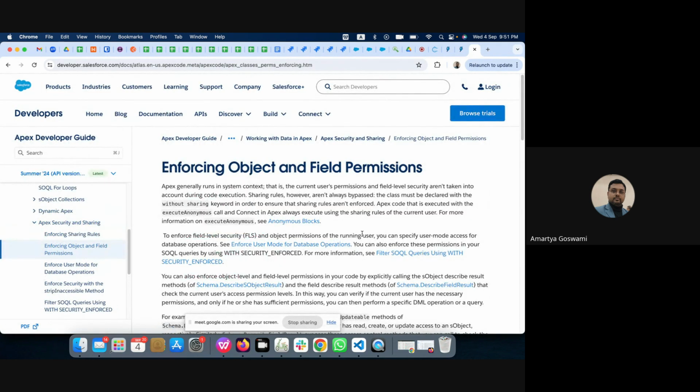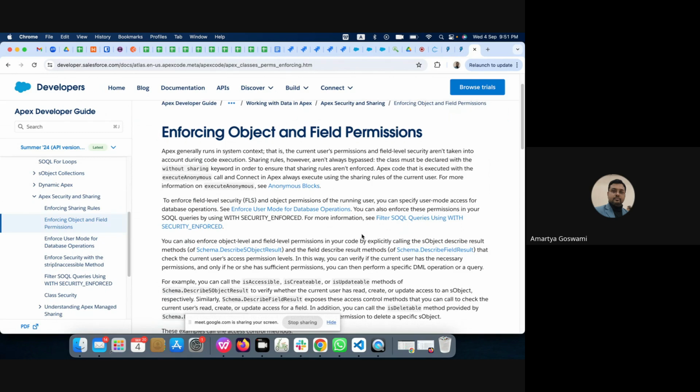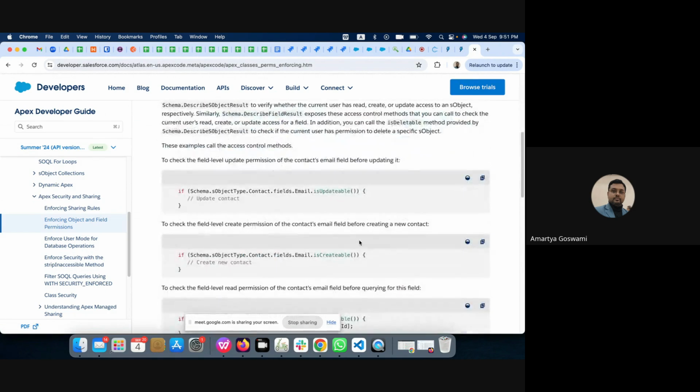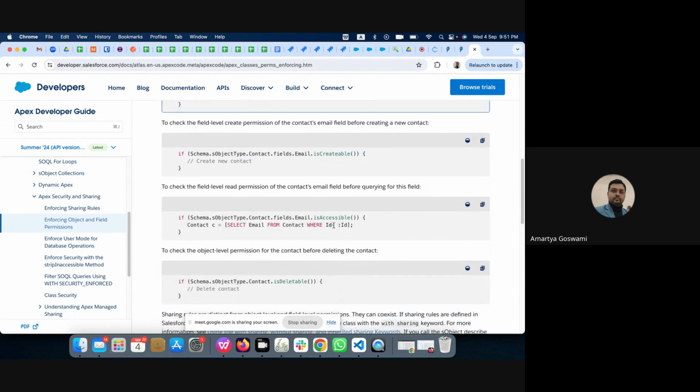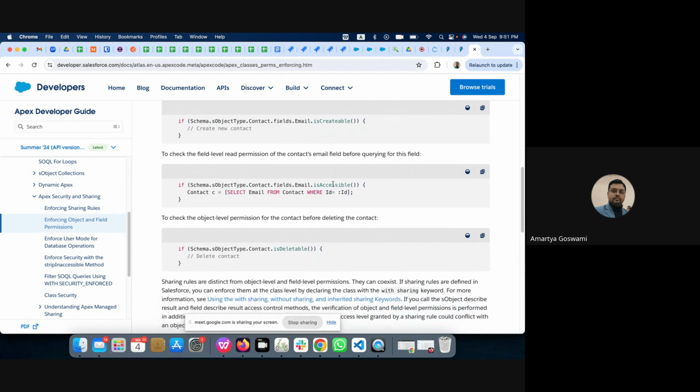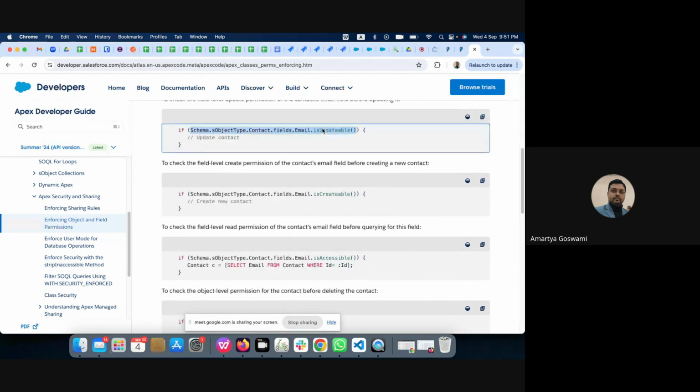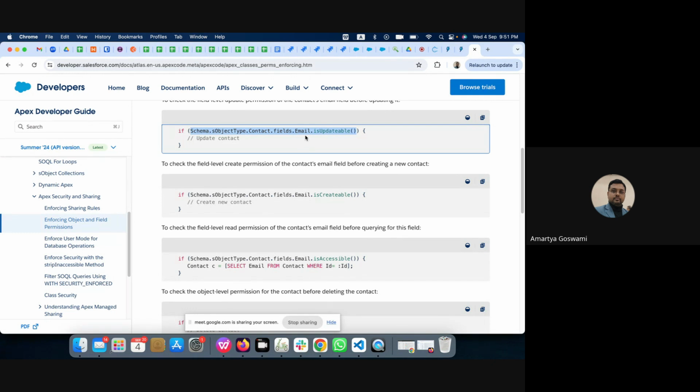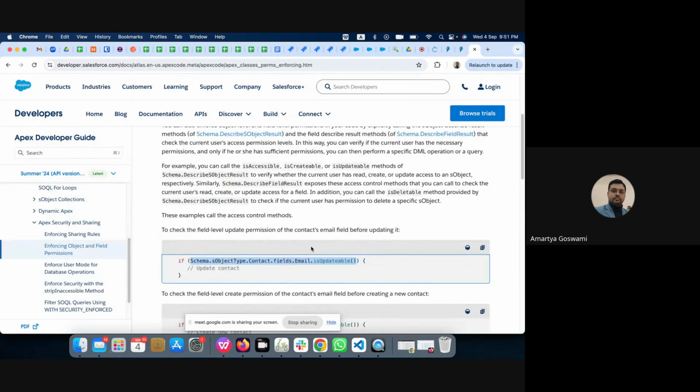Enforcing object and field level permission. How can we do that? We can do this with security enforced SOQL queries. Also isUpdatable, isCreatable. isAccessible means simply if they have read permission. Creatable means they have create permission. Okay. Whenever you are writing your code, you can enforce this.